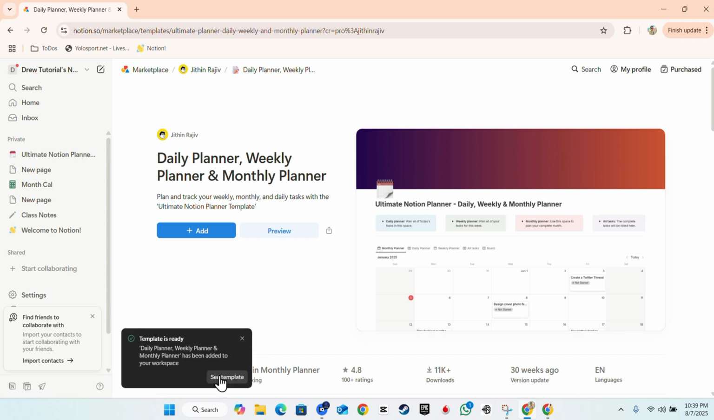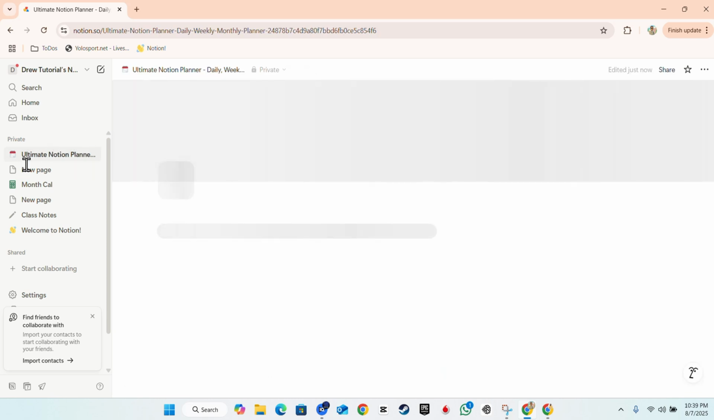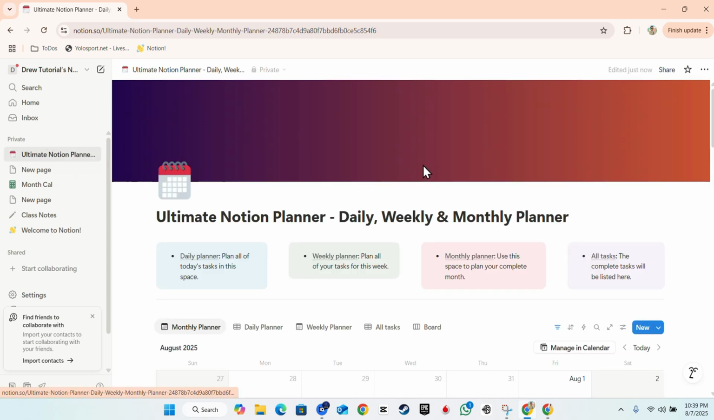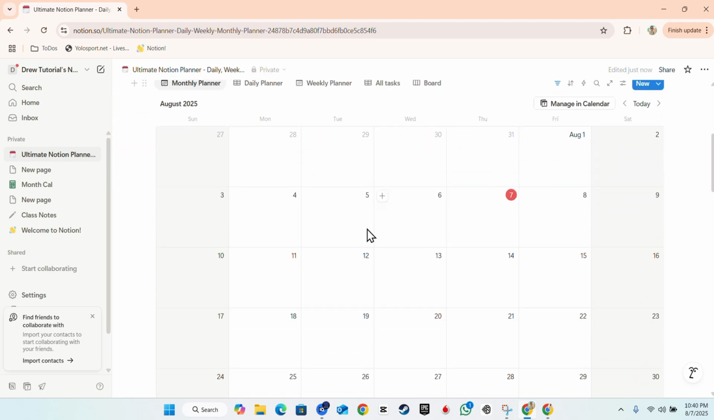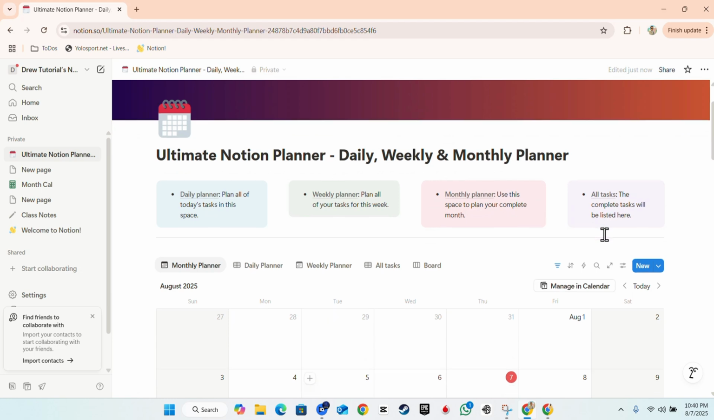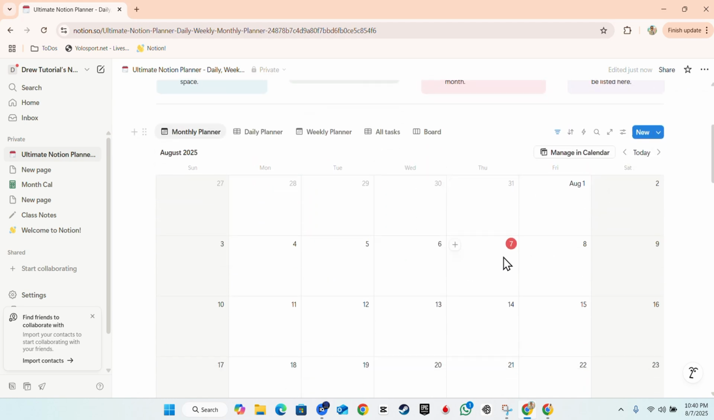You can simply click on see the template, or you can even click on it on the left hand side. And this is the daily planner that was created for me. Easy, simple, ready to go, and you can start using this daily planner right away. So let's say you're ready to go.